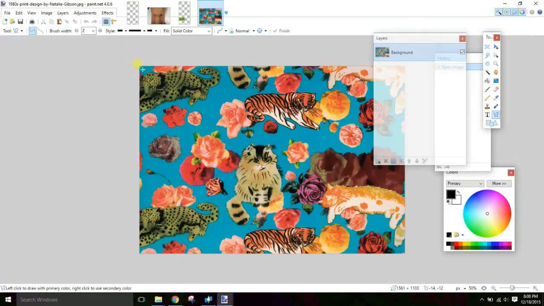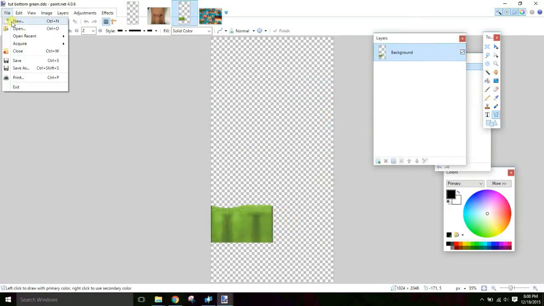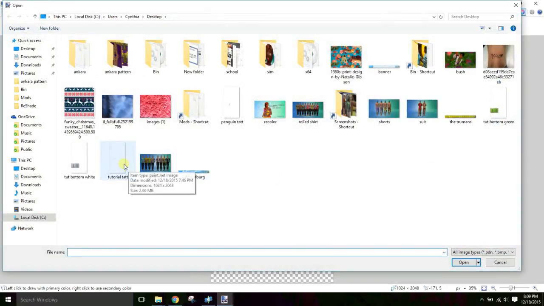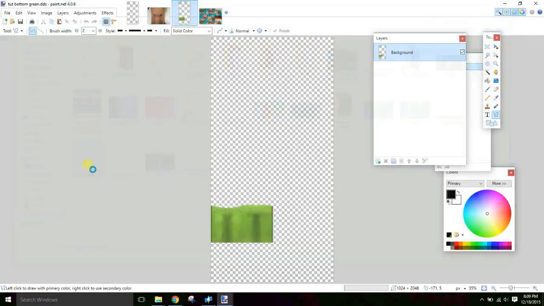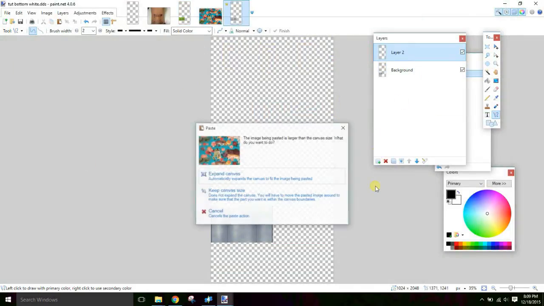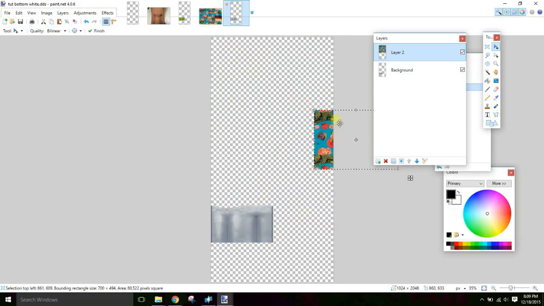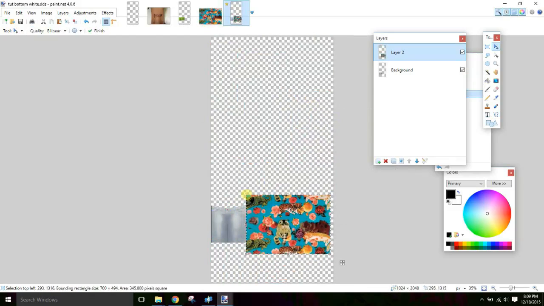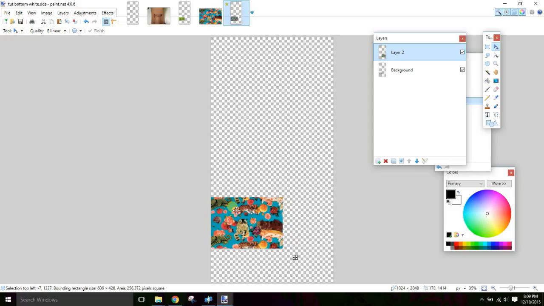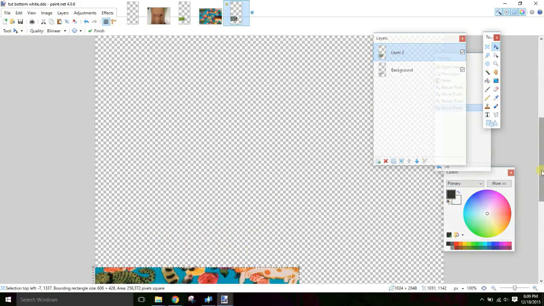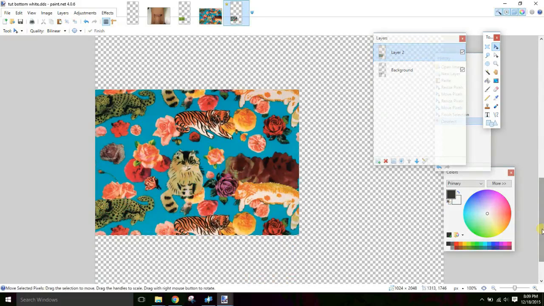It's pretty big. So what I'm going to do is Control A to select, Control C to copy. But I moved ahead of myself, so we're just going to continue with this one. But I'm going to get the white bottoms. So what I'm going to do is add a new layer, Control V. I'm going to keep canvas size, so we know that this picture is pretty large. I'm just going to scale it down and see how it covers the whole space of the pants. That's good. So that's what we need.